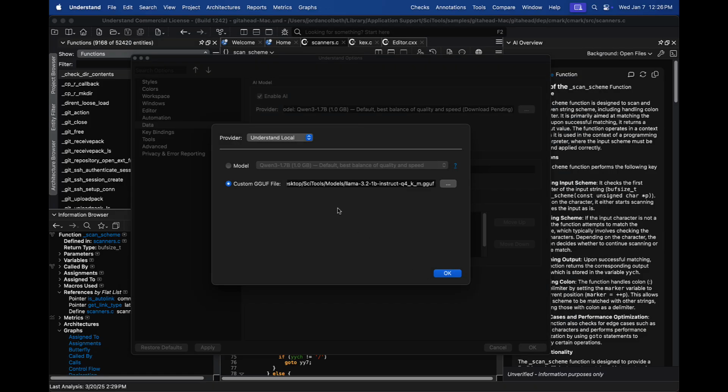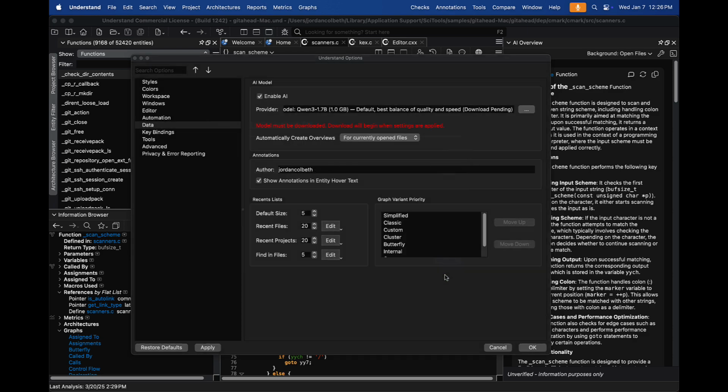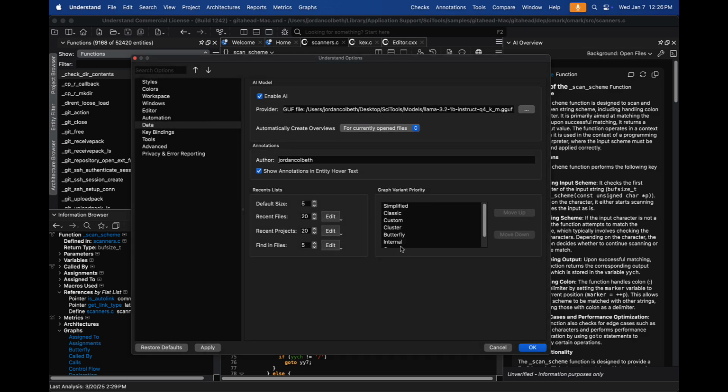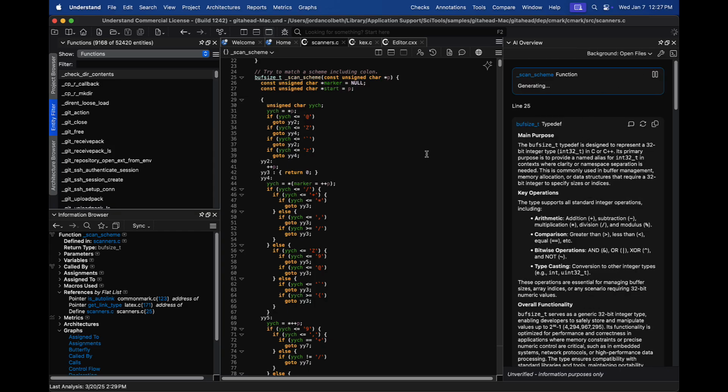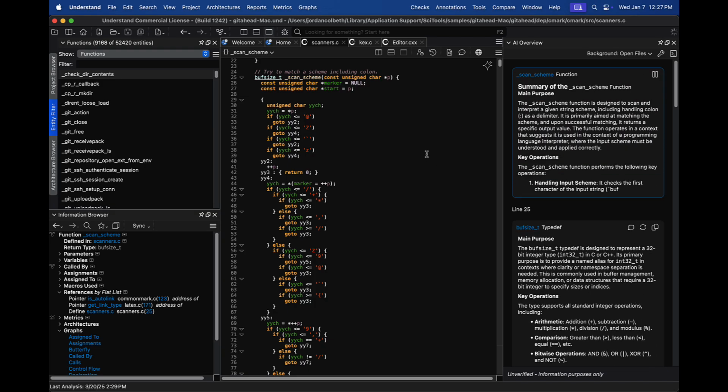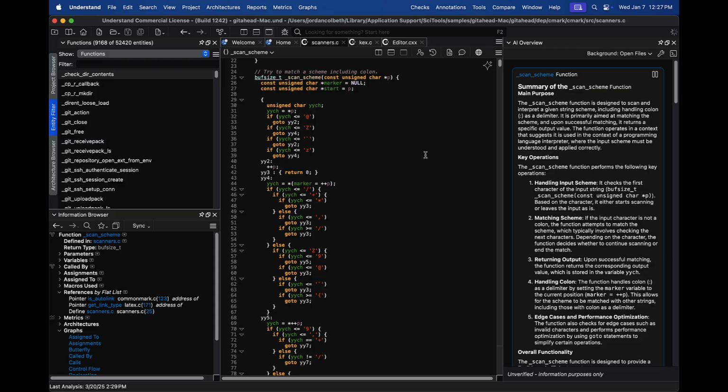In this example, I've downloaded a lightweight 1 billion parameter instruct model optimized for efficient local inference from Hugging Face. So once selected, just click OK, and Understand will automatically start using that model when generating any new responses. So here we have the scan scheme function, and I'm just going to refresh it. And you can see it's using the new GGUF file to generate this response.